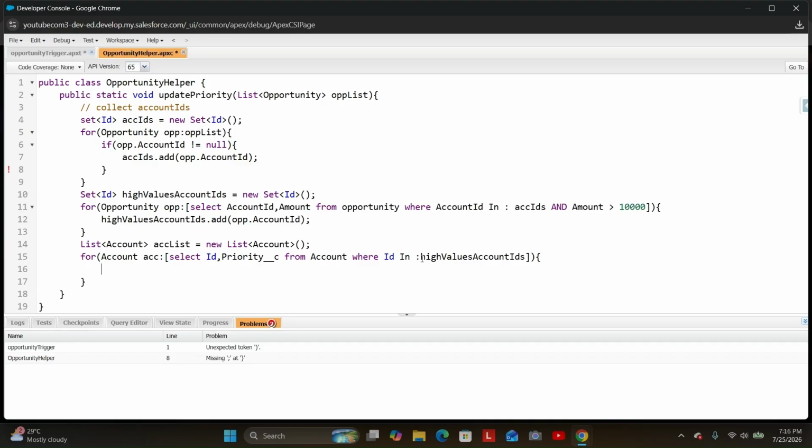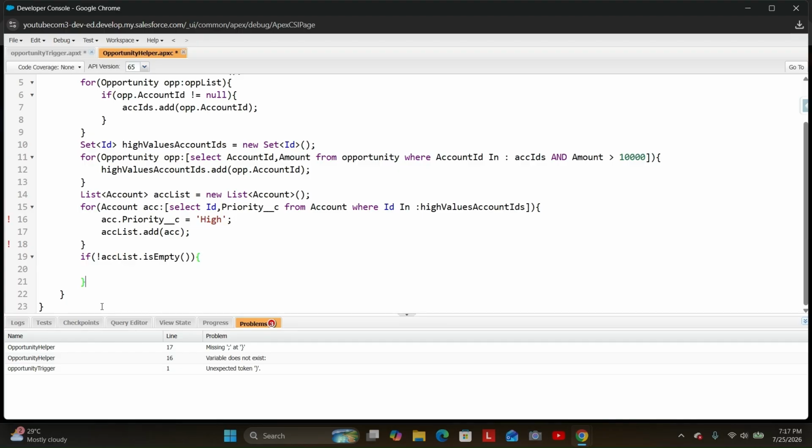And now acc.Priority equal to High, and write accList.add(acc), and outside the for loop check if not accList is empty, meaning my accList is not empty, then what I will do: only update accList. Now save it.